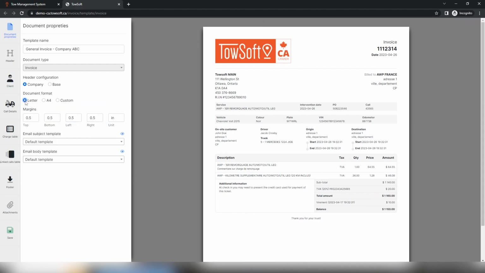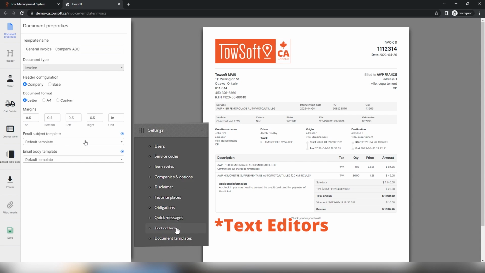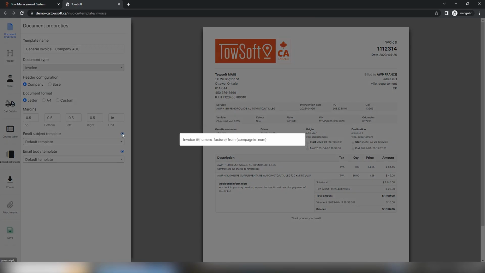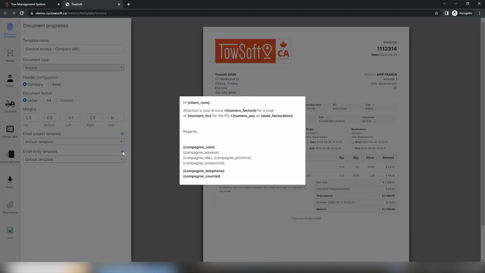You will then need to choose the email subject and email body templates through which the document will be sent as an attachment. Note that these templates can be created, edited, or deleted at any time under Settings, then Letters and Documents in your TowSoft. To get an overview of these, you can click on the eye icon on the right. Note that the elements displayed between braces are dynamic values that will be fetched from the call.